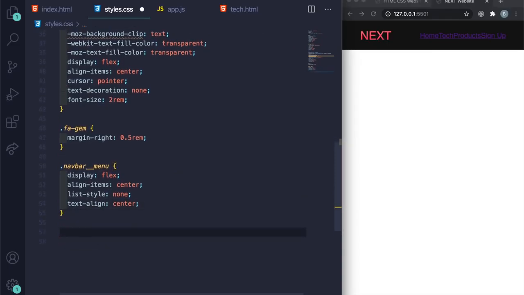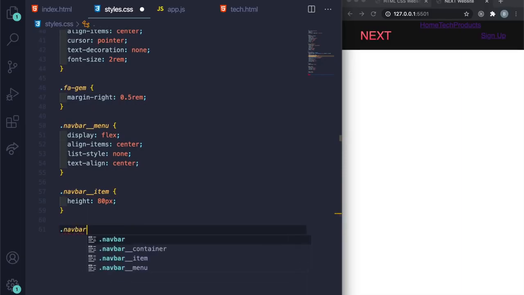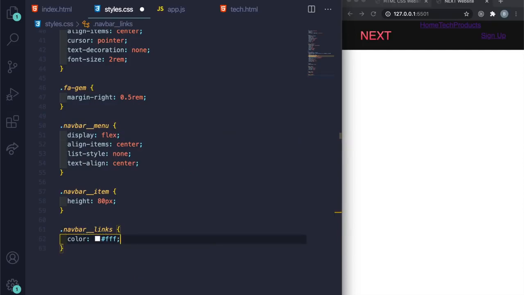And then let's do .navbar__item. Let's do a height of 80 pixels. And then under that, let's go ahead and target the navbar links. Let's just do .navbar__links, and then curly brace here, and let's change the color. Let's make that white, so hashtag FFF. And let me see if you can see that.